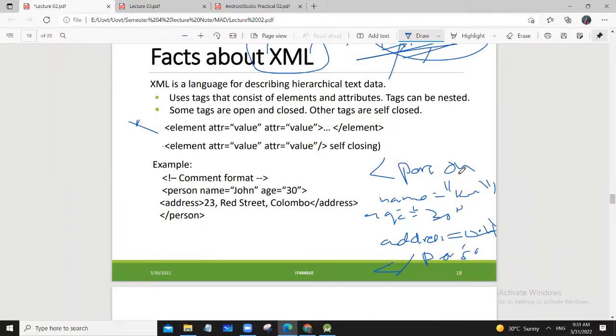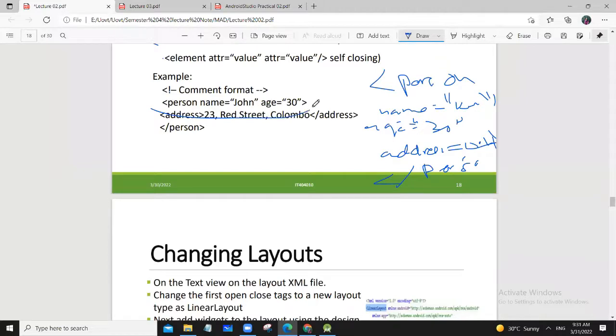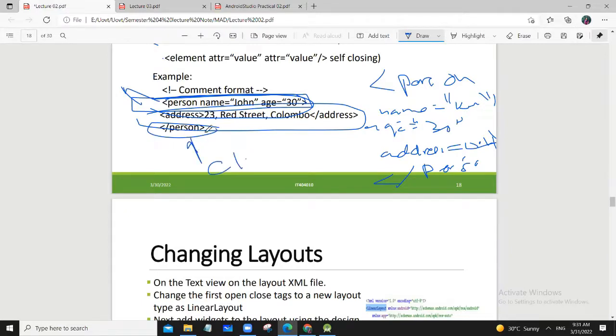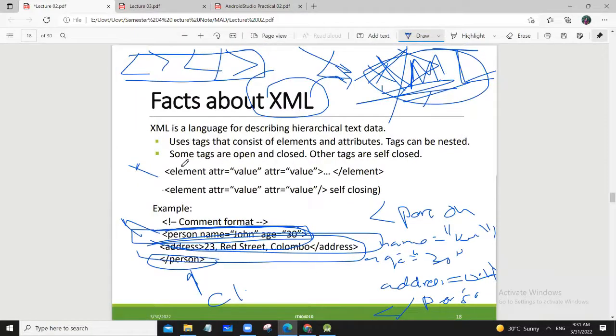If you need to include these attributes within nested tags, you can define it like this: person name and age in one tag, address in another tag. You can see this is the starting tag of person, this is the closing tag of person, and within this tag there is another tag. This kind of tag is known as a nested tag. So there are mainly two types of tags, open and closed tags and the self-closed tag. Apart from this, tags can be nested or single.